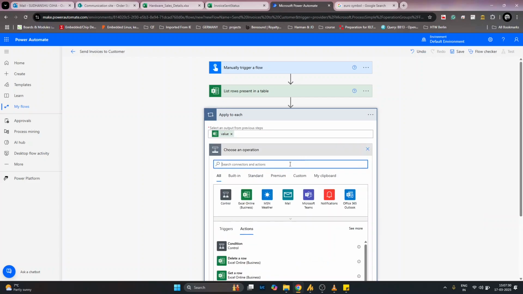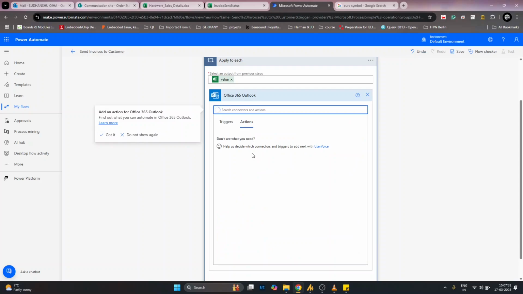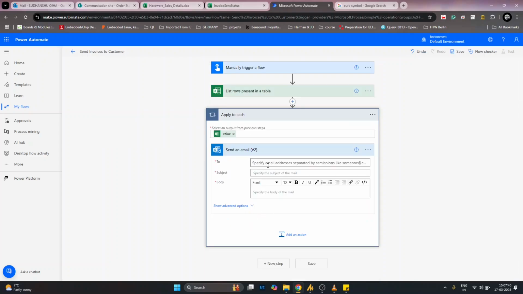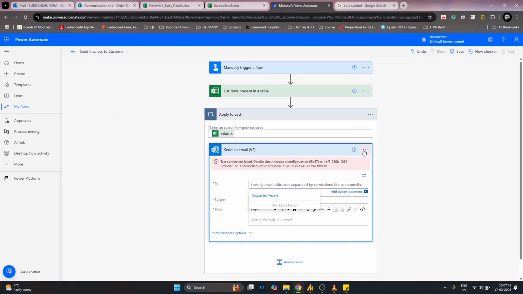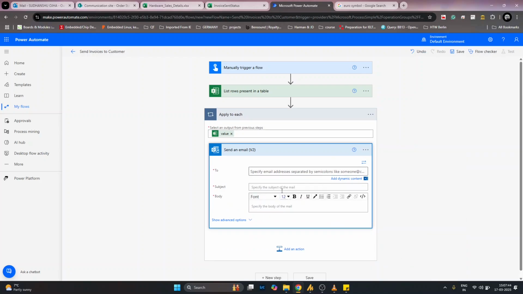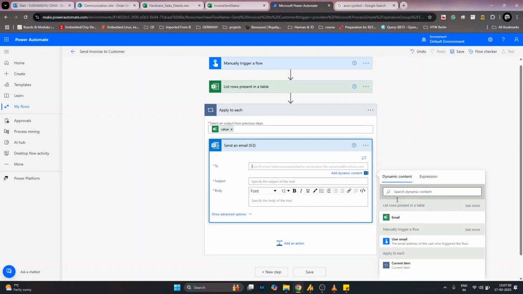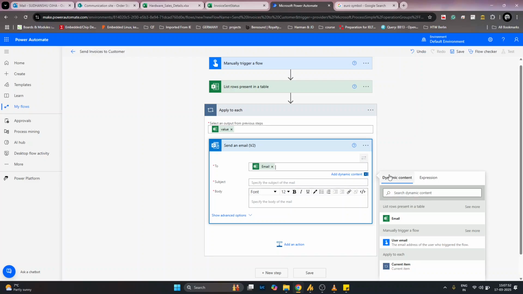So in this step, I will be using email. So for that, send an email v2. This I will be using to specify the email addresses. Since I have those email addresses available in my Excel sheet, I will use dynamic content.